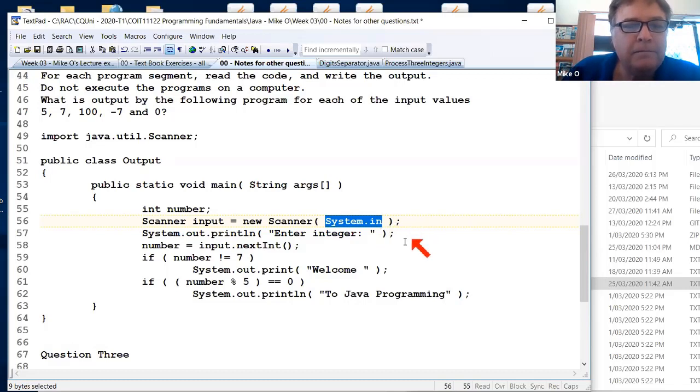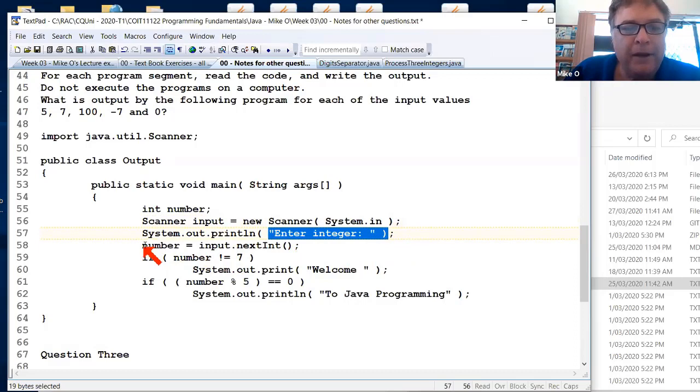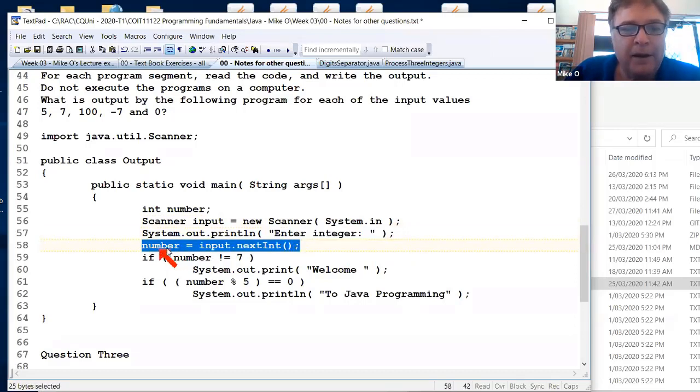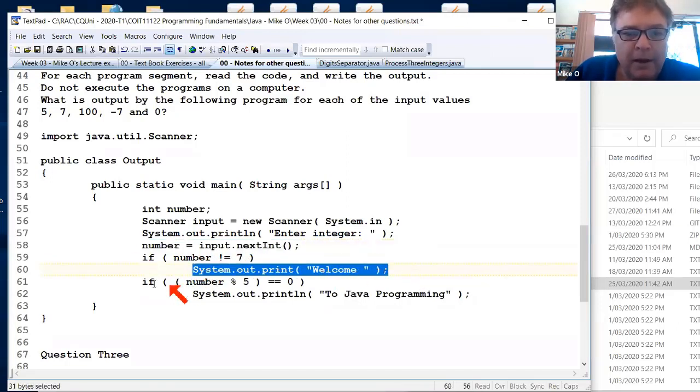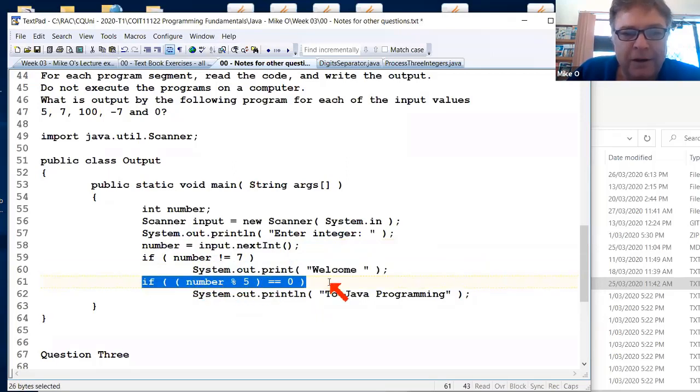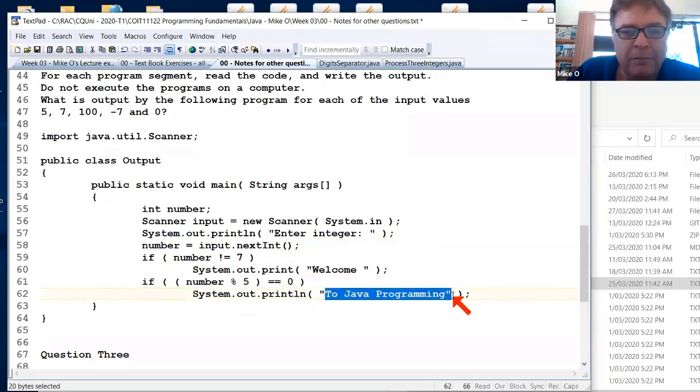So, enter an integer. And then we get in that number from the user: number equals input.nextInt. That's our Scanner object, .nextInt. If number is not equal to 7, print welcome. And if number % 5 is equal to 0, print to Java programming.